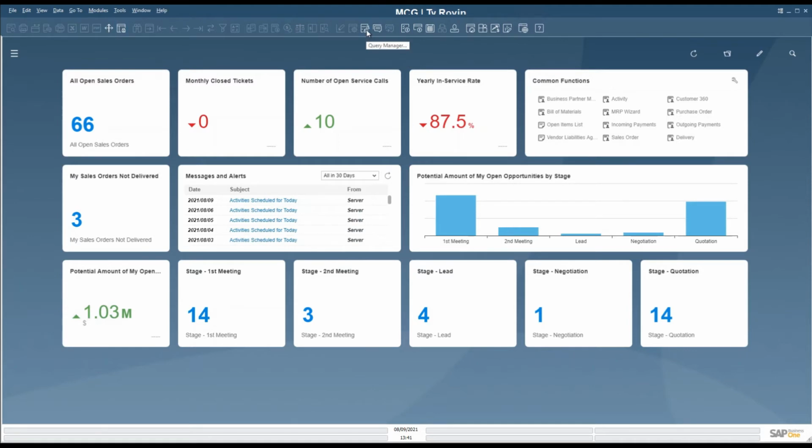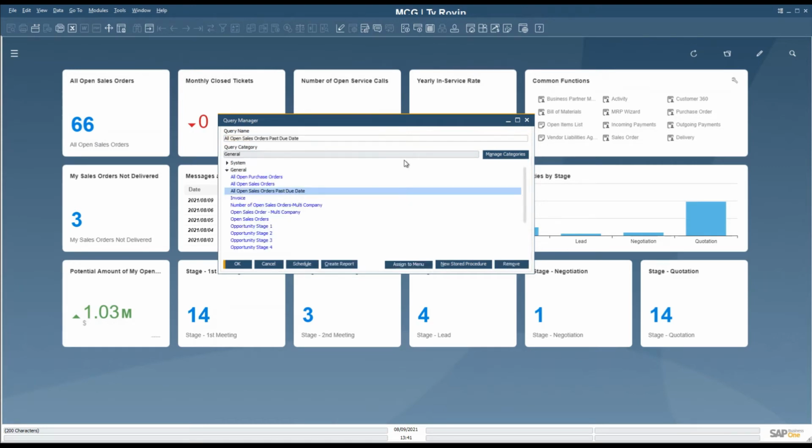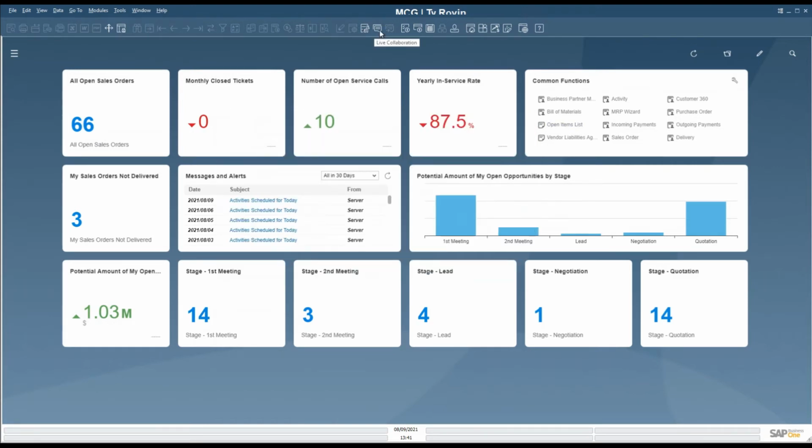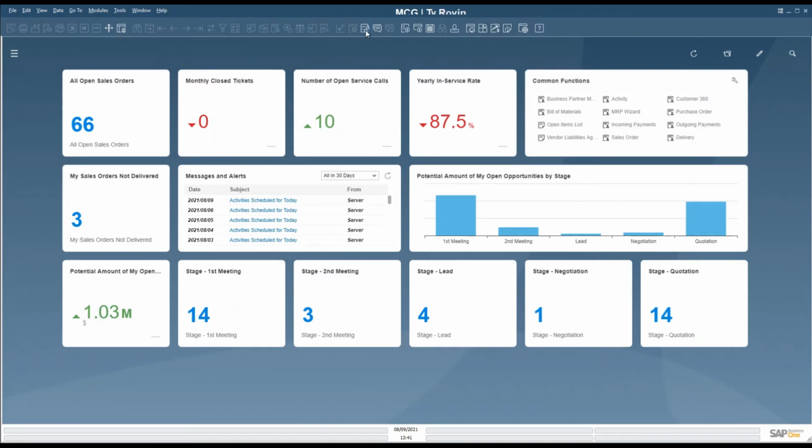We have a query manager, which manages any queries that are created in the system, and you can navigate to them and launch them straight from here. We also have live collaboration, which is a messaging system which allows you to communicate with any users that are logged in at that time. You can pass information back and forth.